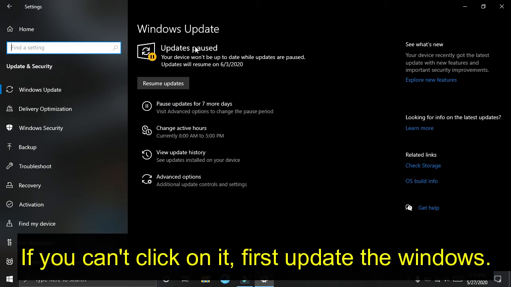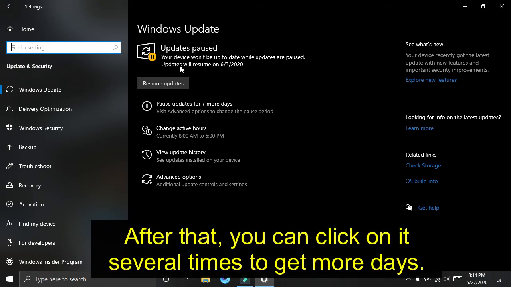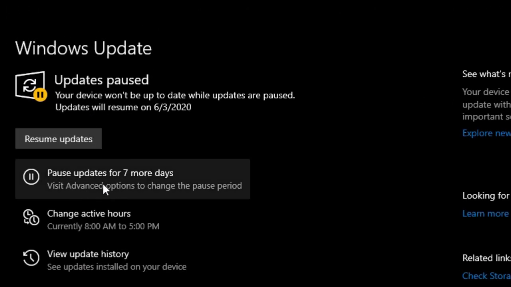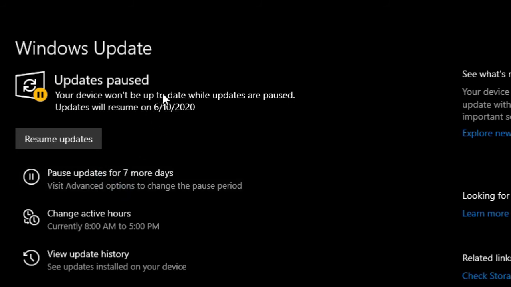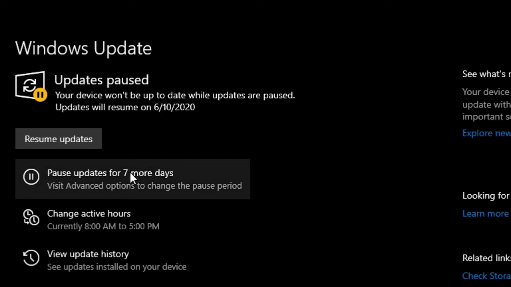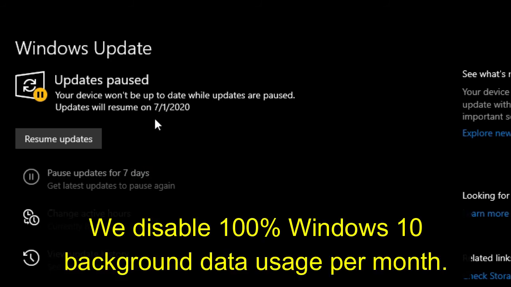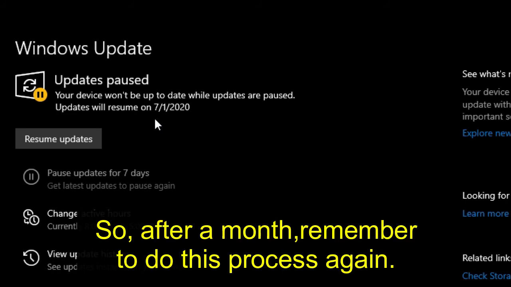If you cannot click on it, first update Windows. After that, you can click on it several times to get more days. We disable 100% Windows 10 background data usage per month. So, after a month, remember to do this process again.